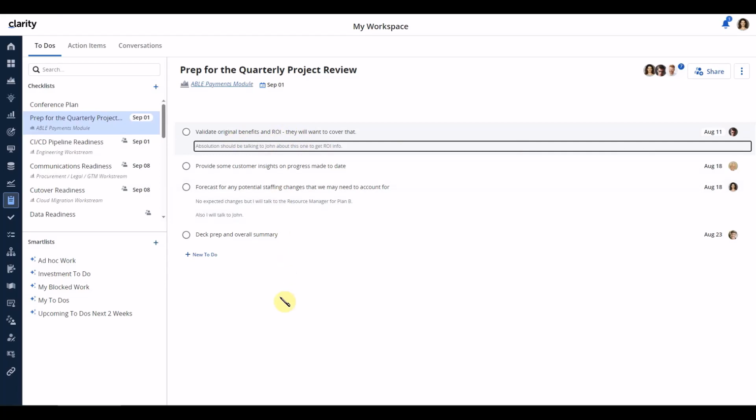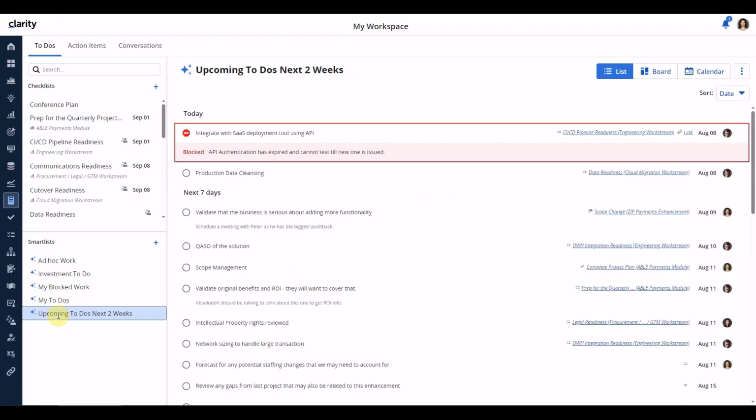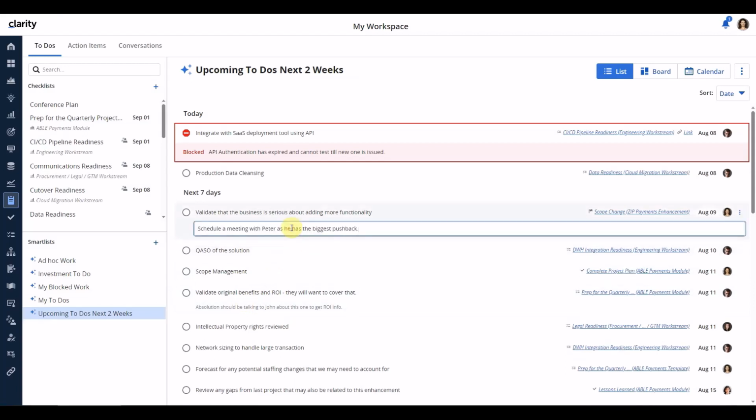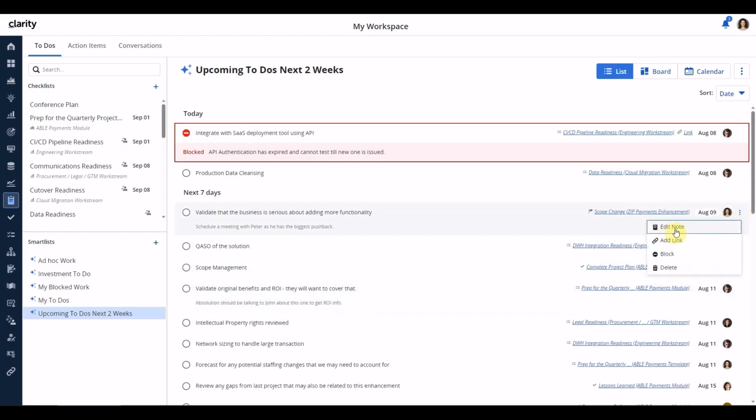So I can easily see the to-do note within the checklist to-dos. The same is also available within the smart list. So let's go look at the upcoming to-dos in the next 2 weeks. When I do that, I land in the list page, and I can see there is my to-do and the note that is automatically displayed right below it. So those are my notes that I just populated, and they're also displayed here in this list page. I can again edit it by clicking on it or by using the three-dot menu and using the edit note.